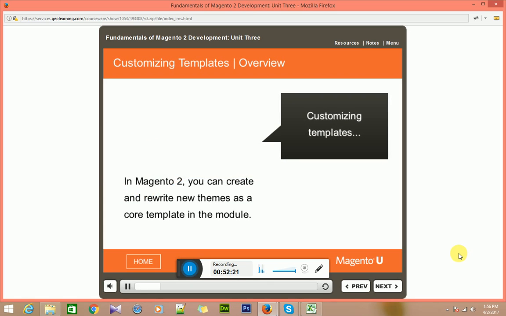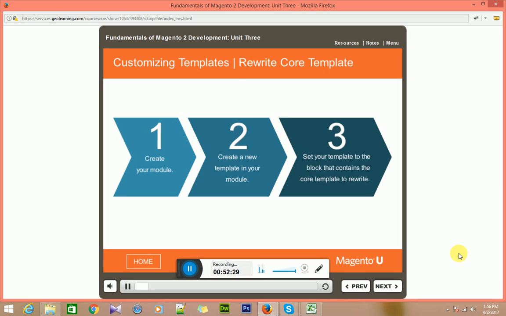In Magento 2, you can create and rewrite new themes as a core template in the module. There are 3 general steps in rewriting the core template. Create your module, create a new template in your module, set your template to the block that contains the core template to rewrite.